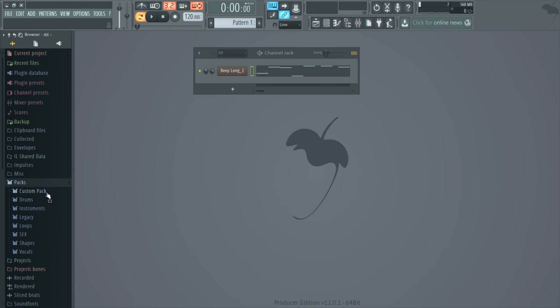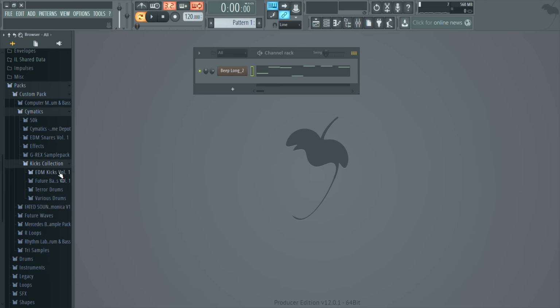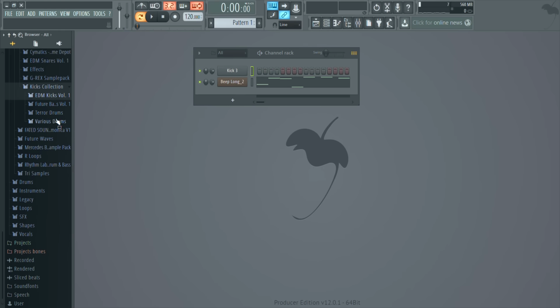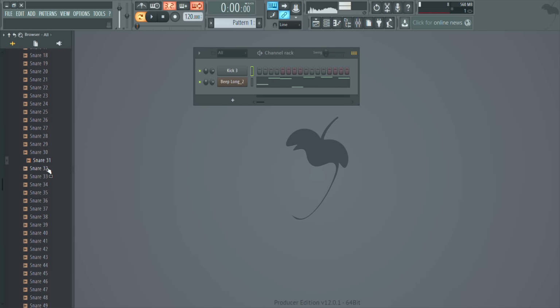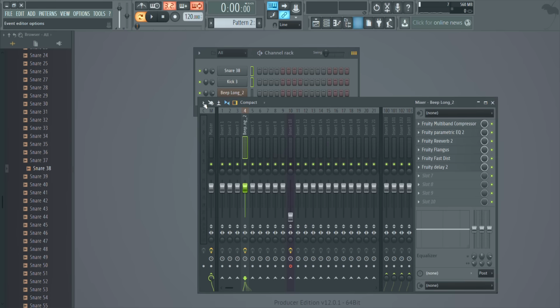So I'm gonna go to my schematics folder, kicks collection, EDM kicks. Choose a kick right there. Let's go to snares. Choose that snare. Gonna go to pattern 2. Let's assign these 2 to the mixer. Root selected channel starting from this track.